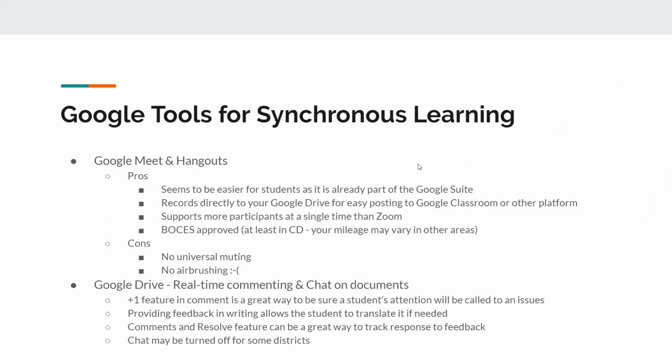All right, some Google tools that work for synchronous learning. We'll talk about Google Meet and Hangouts. In my experience, it seems to be easier for students as it is already part of Google Suite. It records directly to your Google Drive, so it makes it really easy to post to Google Classroom after the fact. It supports more participants at a single time than Zoom, and it is BOCES approved, at least for Capital District. It has been deemed to be FERPA and Ed Law 2-d compliant. Cons: no universal muting, no airbrushing. Sorry, people like to airbrush in Zoom.